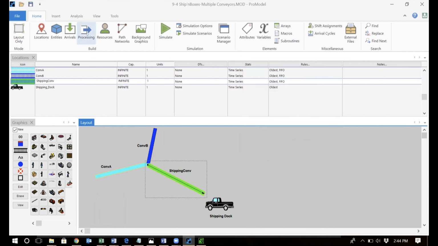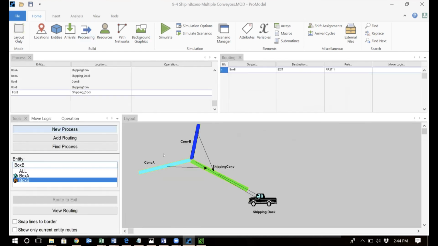Okay, so we do that, and then we take care of the processing. And again, I don't need to put any wait time here in operations because the length and the speed of the conveyors take care of how long it takes for this entity to go from one side of the conveyor to the other side and finally to the shipping dock and leave the system.